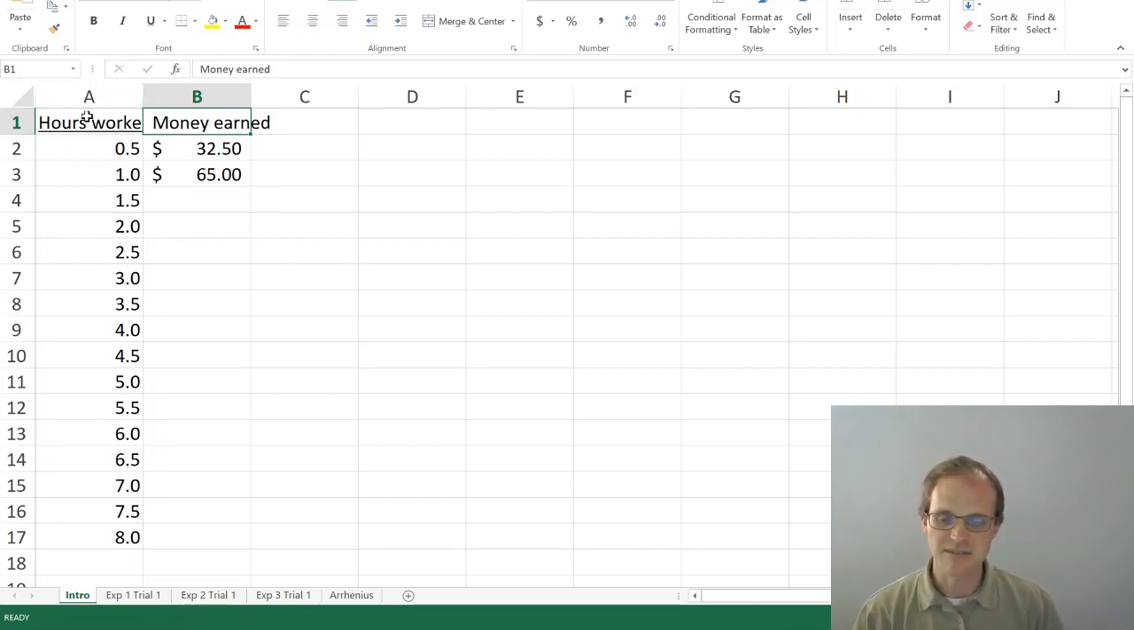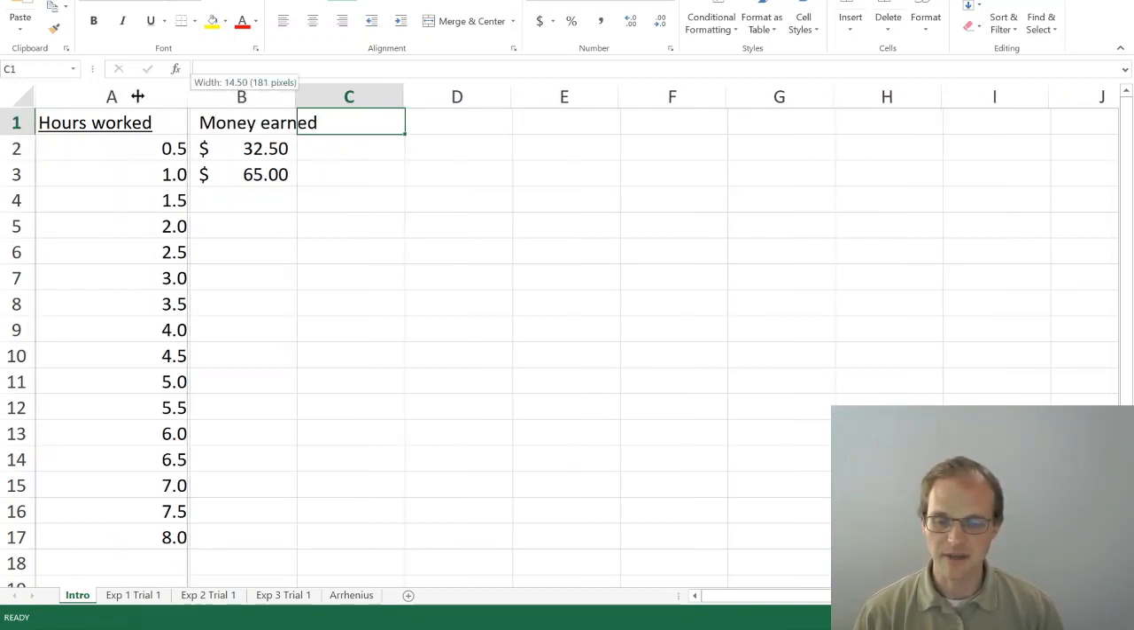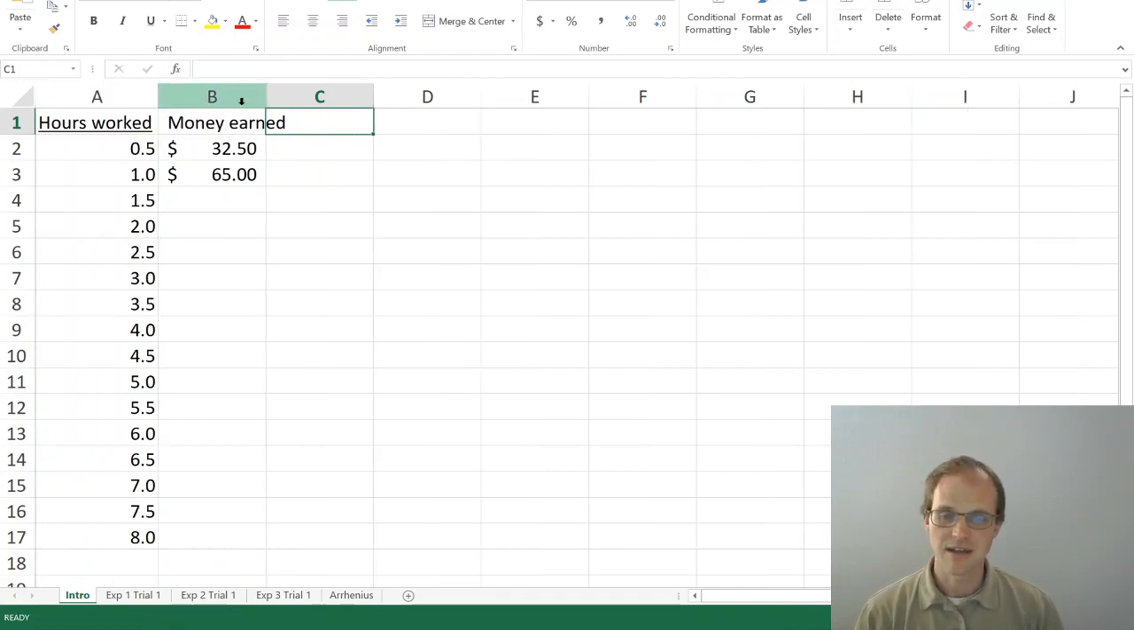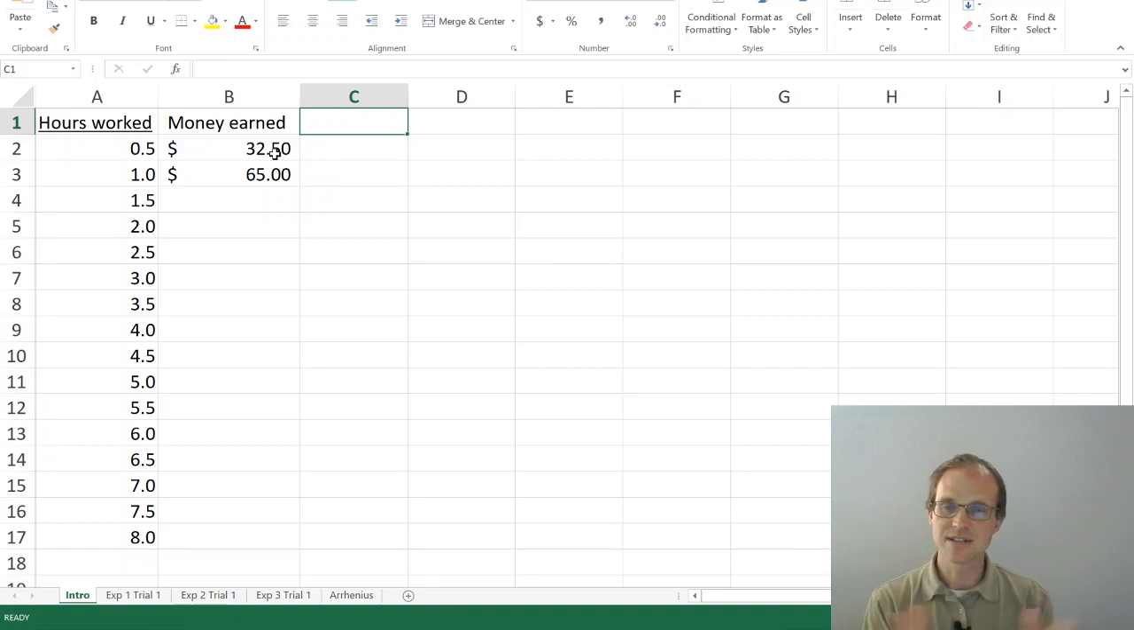One other thing I just noticed here is my hours worked looks like hours work with an E, because Excel will cut off text. Money earned doesn't look like it's cut off until I put something in C, and then it gets cut off. So one of the things we can also do is make columns wider or less wide, depending on how we want them. One real good trick is if I want to make A just the right width to fit my data, I just double click on it, and Excel will automatically make it just wide enough to fit whatever data is in there. So that's a nice little time-saving trick.